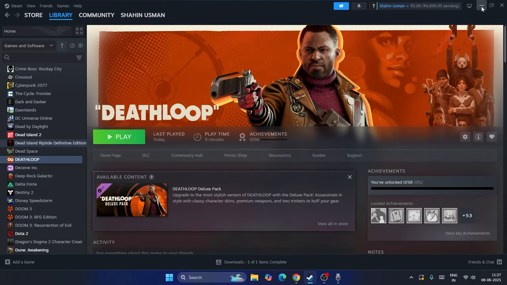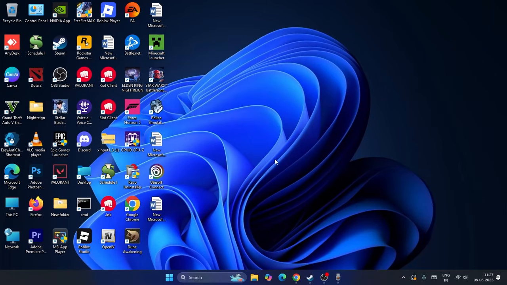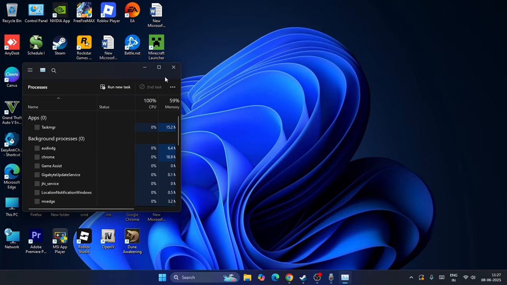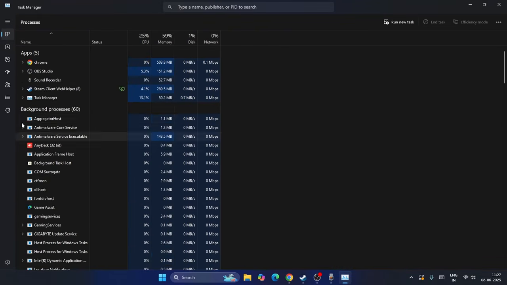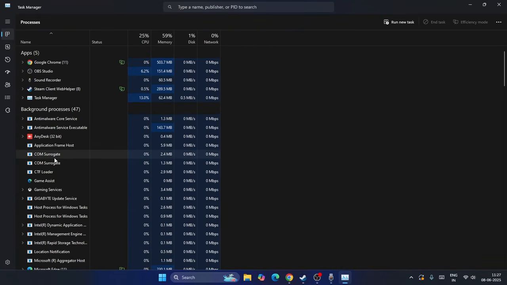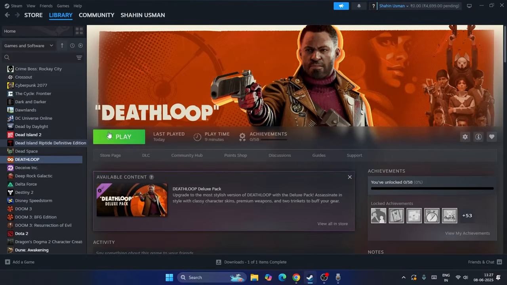Next, we need to disable any overlay applications if they are running. Go over here, right click and navigate to Task Manager, and expand this. If you find anything like RivaTuner, MSI Afterburner, or Discord already running in the background, we have to remove it. Once you have successfully removed it, close this, go back and check with the game.